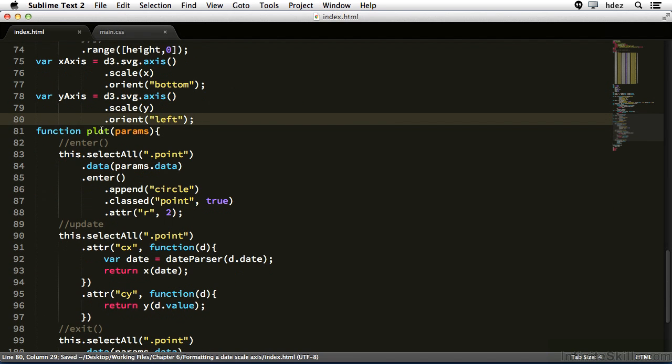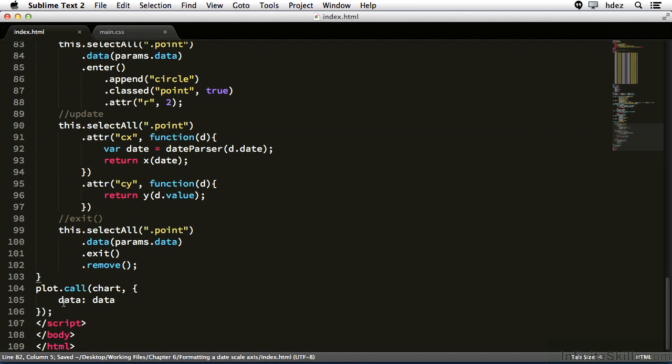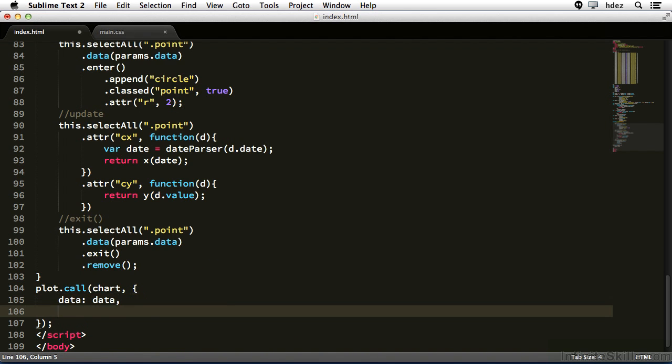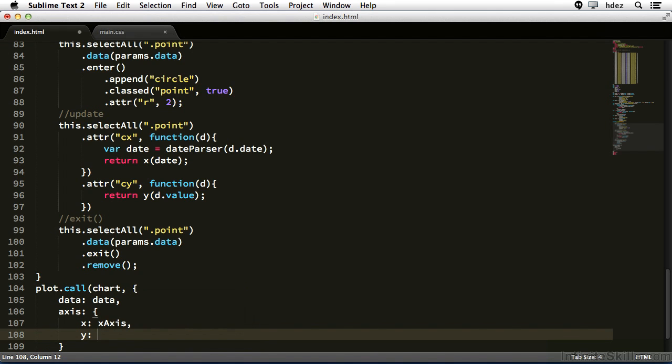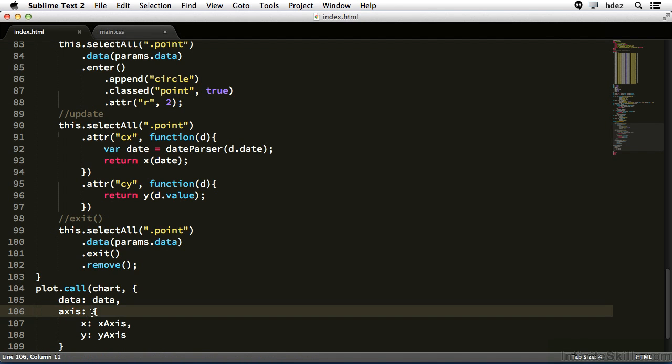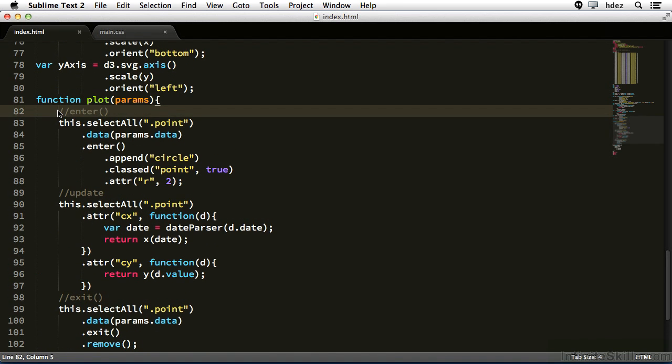Now we're not going to directly create the axes within the plot function. That is, we're not going to put x-axis here directly within this function. Instead, we're going to scroll down to the bottom where we call this function, and looking at the object that stands for params, right after data, type a comma, axis, colon, and open and close curly braces. Now we'll set the x property to x-axis and the y property to y-axis. What we're doing here is we're creating an entry called axis, and we're creating an object that has the two axes to use.